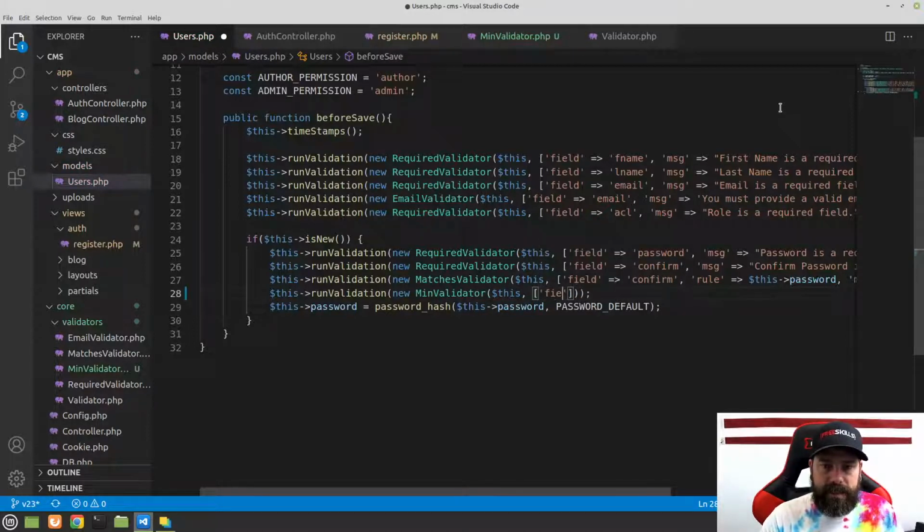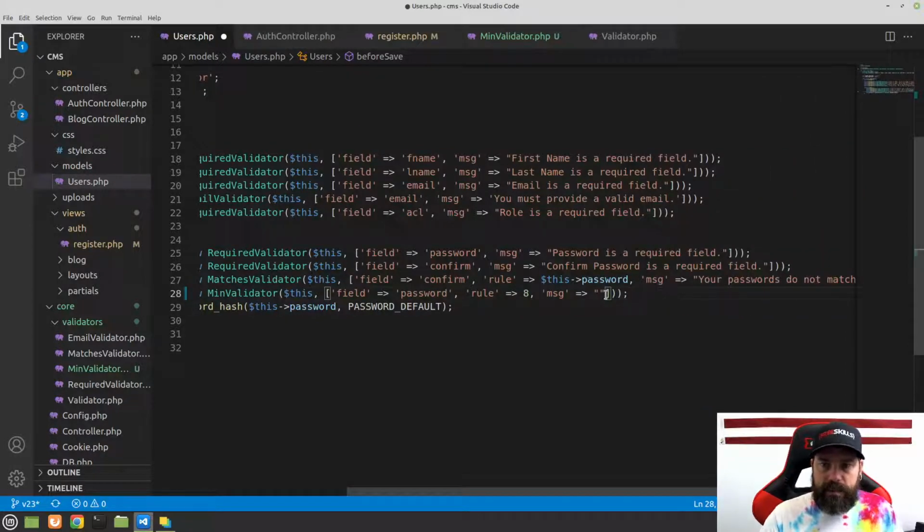So this array is going to take a field, and this field is going to be password, and then we're going to go ahead and give this a rule, and the rule for this, the minimum, let's just go ahead and make the minimum 8, okay? And then we're going to give it a message in case it fails that validation. The message will be returned to the front end. And let's give it a message of password must be at least 8 characters.